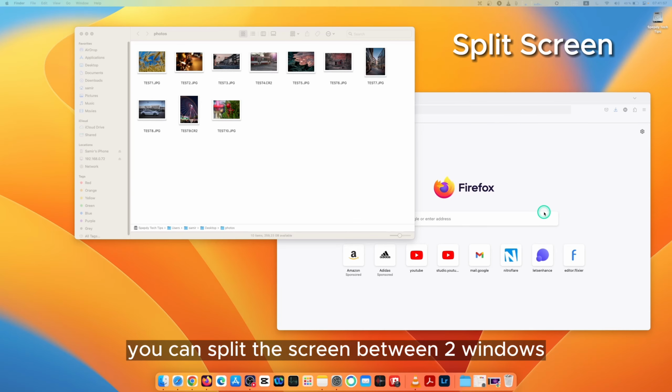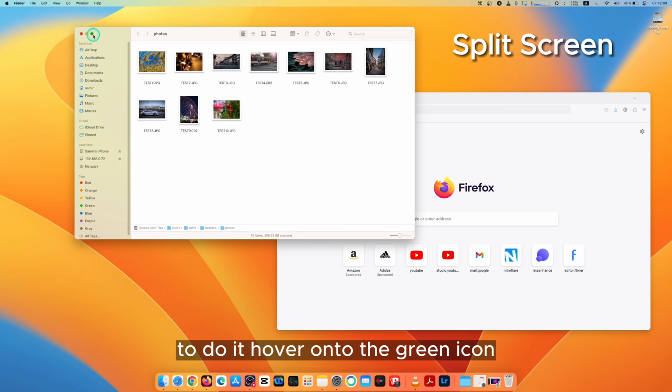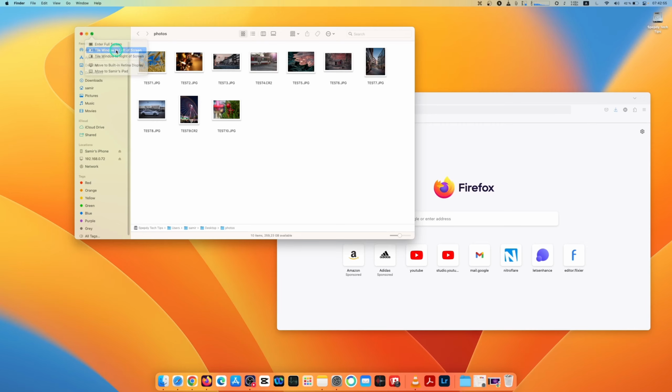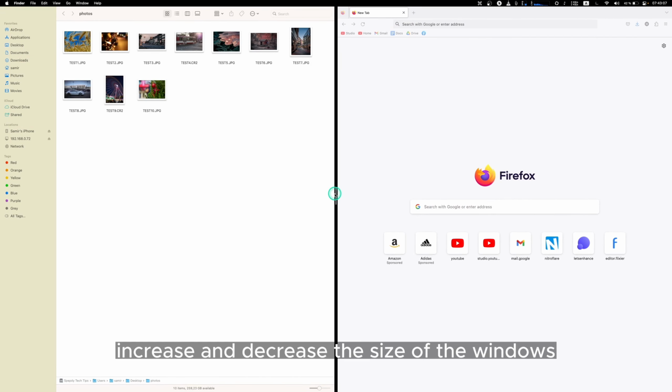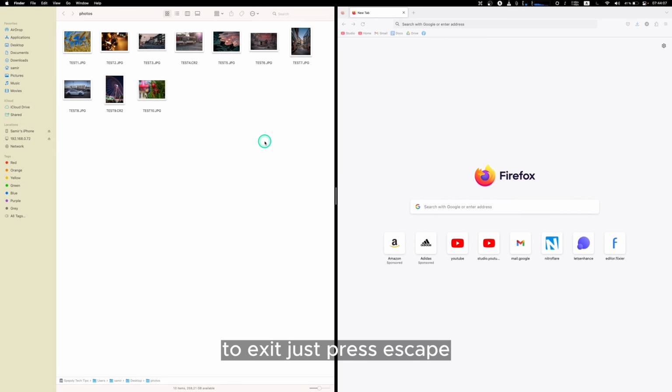For multitasking, you can split the screen between two windows. To do it, hover onto the green icon, then select either the left of the screen or the right of the screen. Then select the other window for the other side. You can also increase and decrease the size of the windows. To exit, just press Escape.